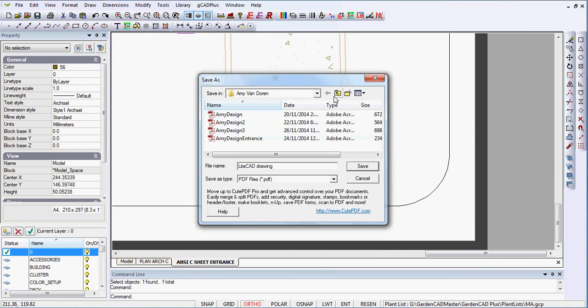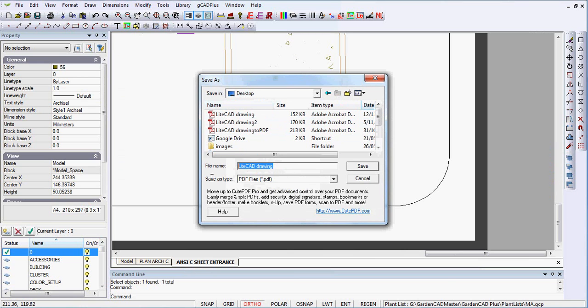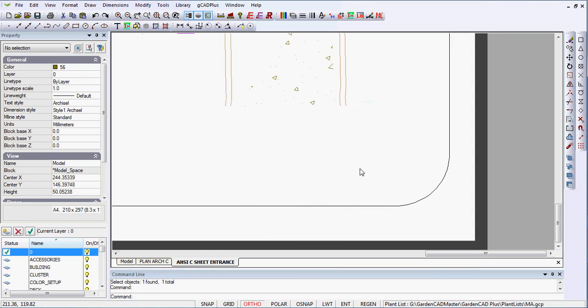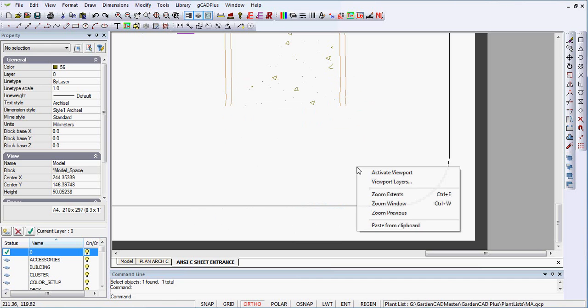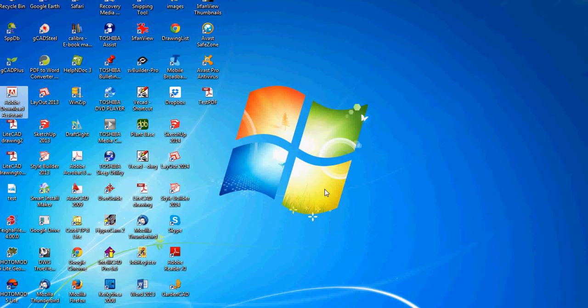When it pops up, I'll go up, up, up, and just leave it in. In fact, the best place to put it at the moment would be on the desktop, and I'll call this test PDF and save. So now when I go to the desktop, I should have a drawing there. I'll right click and zoom extents. When I go to the desktop now, we should have one called test PDF. So I double click on it. That should start Acrobat Reader.